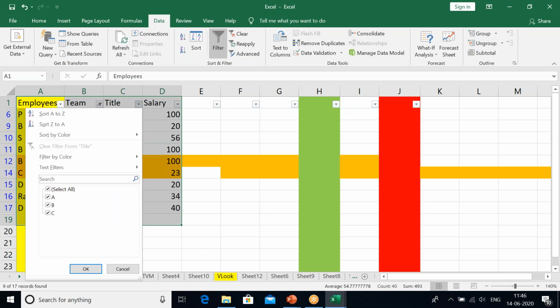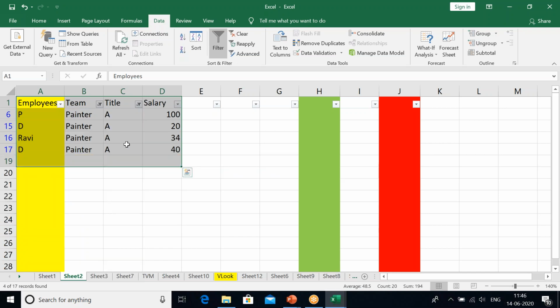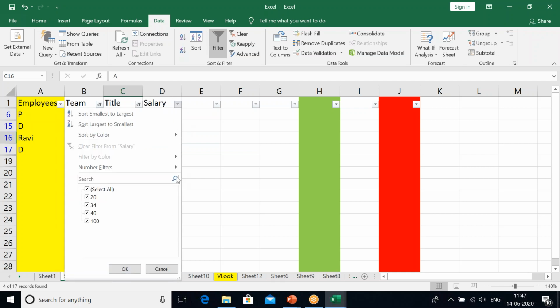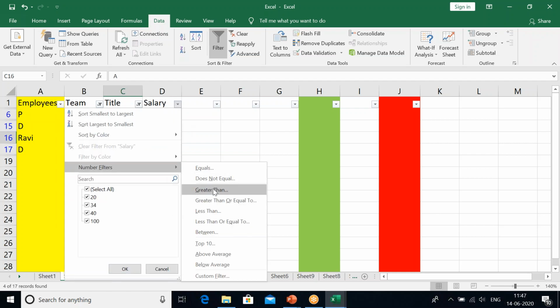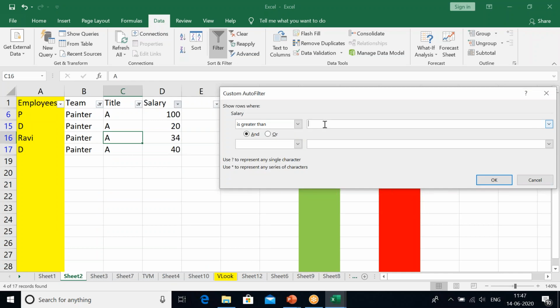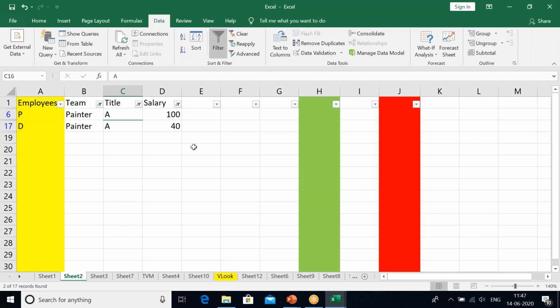And suppose after that, you want to put another filter. I want to only look at the people who have designation A. So within painter, it will show you. And suppose I want to show the salary which is greater than, let's assume, 35. It will further filter it out. कर लीजिए.